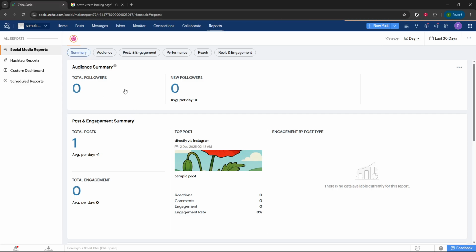Finally, if you need deeper analysis or shareable summaries, build dashboards using Zoho Analytics. Pull in data for audience, engagement, and campaign outcomes, then assemble charts and tables that answer your team's key questions. Create a clear view of trends, compare channels, and track progress toward your goals, all in one customizable dashboard.